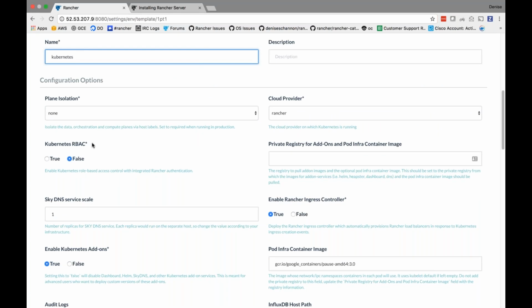As I was describing before, there is plane isolation. If you're in production, you would want to isolate your data, orchestration, and compute planes. The data plane is where etcd is running. Orchestration is all the containers and services that Rancher spins up to get Kubernetes up and running. And the compute plane is, once Kubernetes is up and running and you start adding containers, which hosts those containers go to.